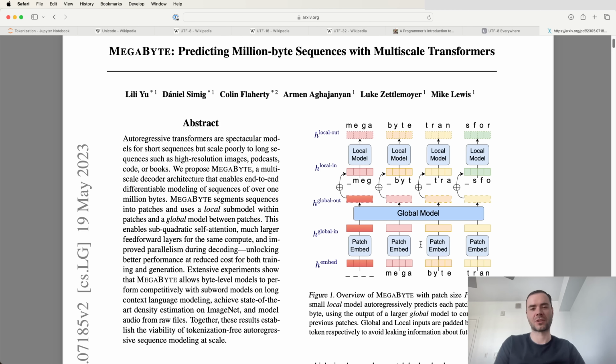At the end, they say, together, these results establish the viability of tokenization-free autoregressive sequence modeling at scale. So tokenization-free would indeed be amazing. We would just feed byte streams directly into our models. But unfortunately, I don't know that this has really been proven out yet by sufficiently many groups and at sufficient scale. But something like this at one point would be amazing, and I hope someone comes up with it. But for now, we have to come back, and we can't feed this directly into language models, and we have to compress it using the byte pair encoding algorithm. So let's see how that works.